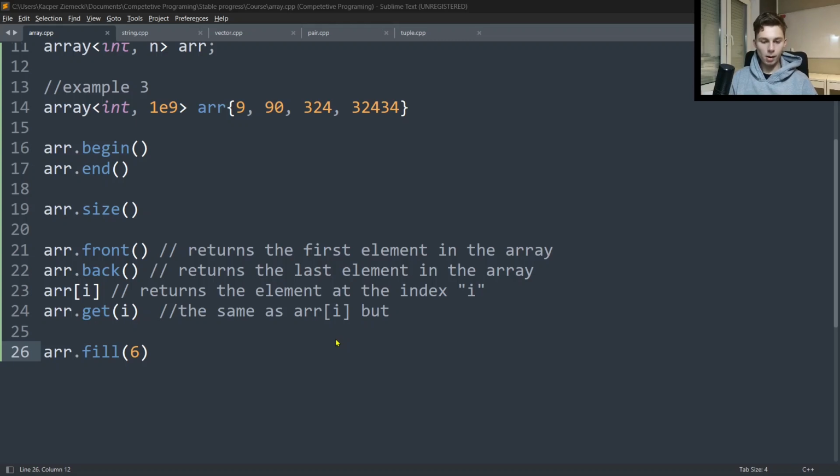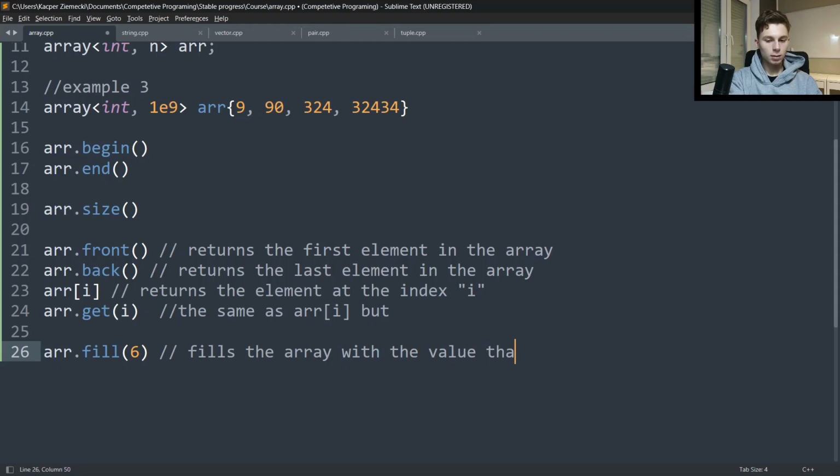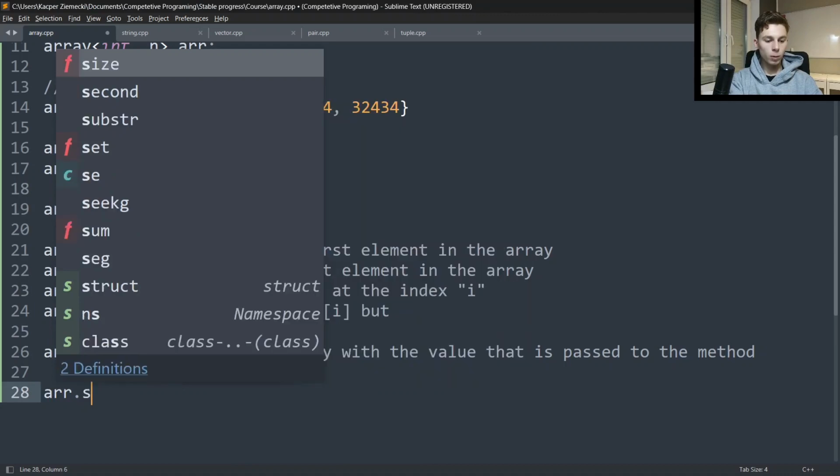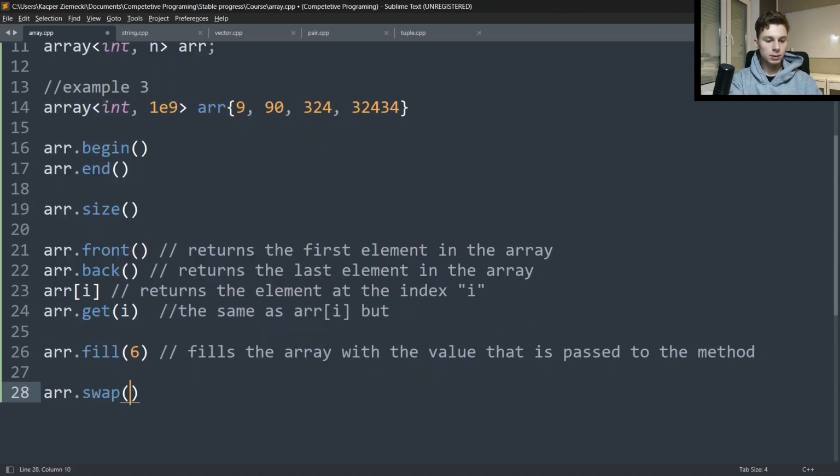And now I will show you the last method. But first of all, let's comment this so you can have a good note. Fills the array with the value that is passed to the method. So we also have an array swap method. So we swap two arrays.